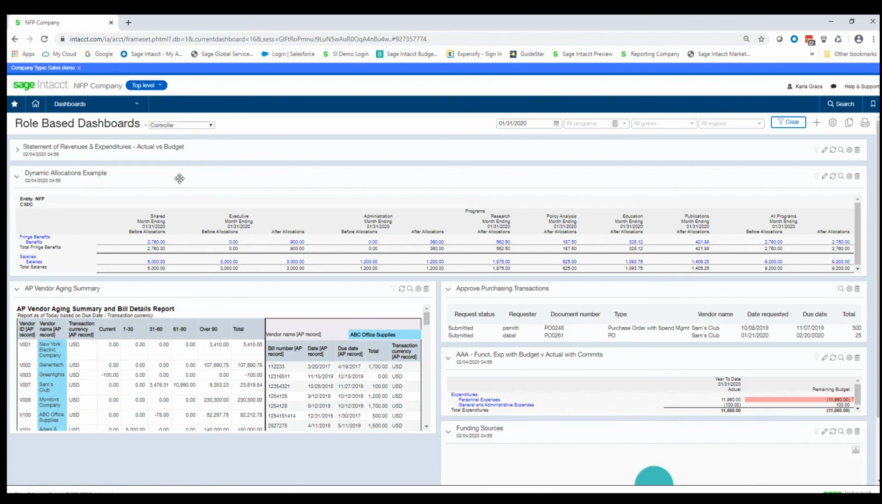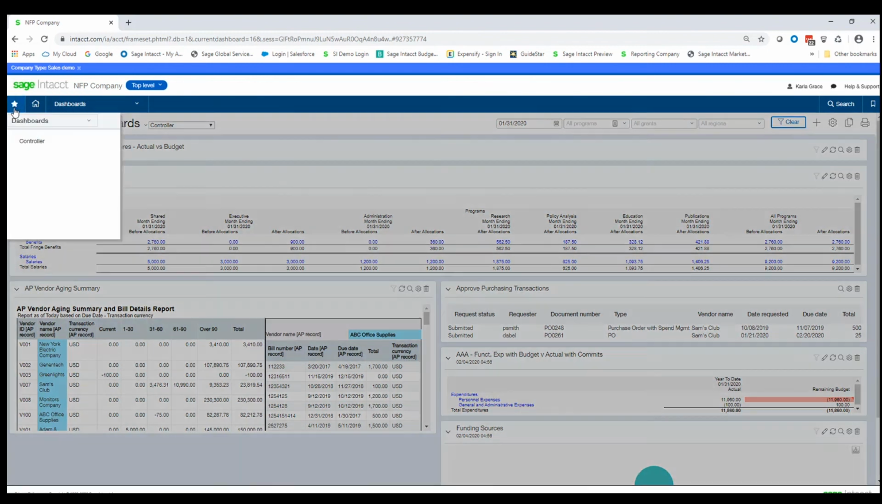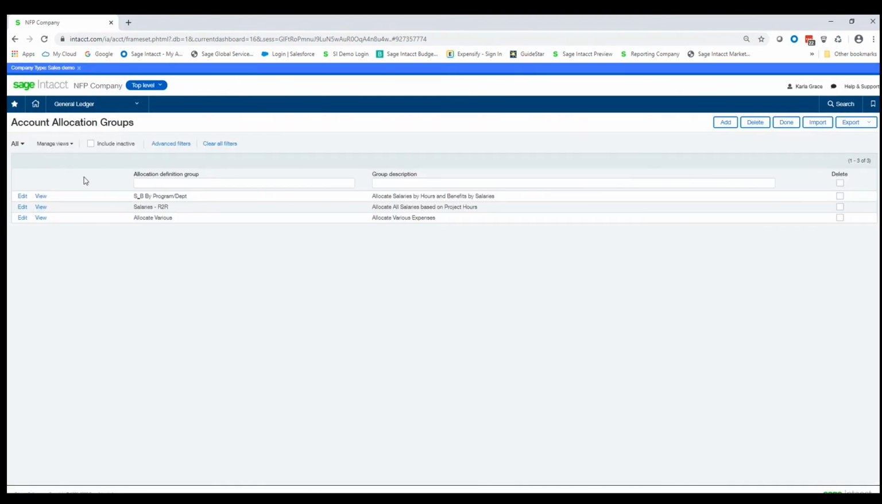Now the way we did this is we tiered it. We leveraged what we call a group. So over here, let's go to General Ledger, and I'm going to go over to, we already talked about definitions. Let's talk a little bit about groups. So over here on the group, I created one called S_B, so salaries and benefits by program department.